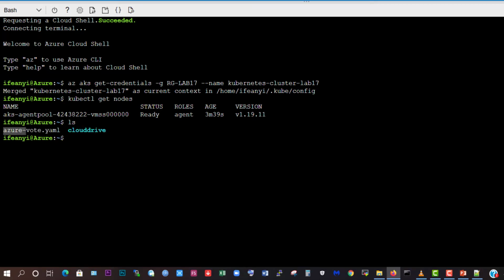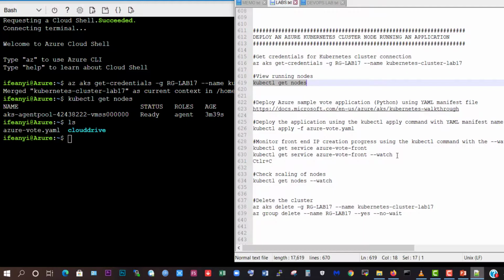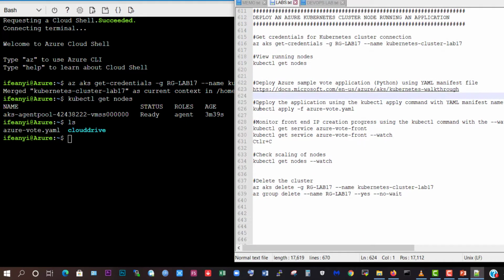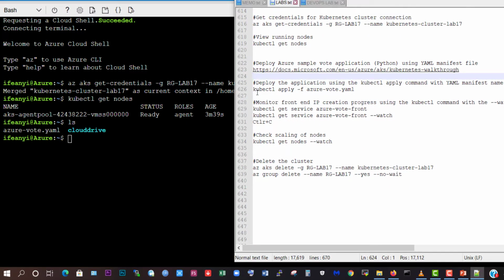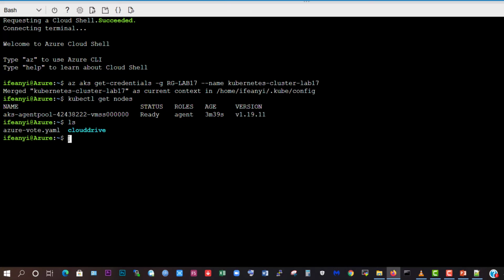So now we have the Azure dashboard.yaml file, and that's what we are going to run next. To do that, we're going to apply the kubectl command, and we'll say kubectl apply and force it the Azure dashboard.yaml file. So we're going to copy that and paste.